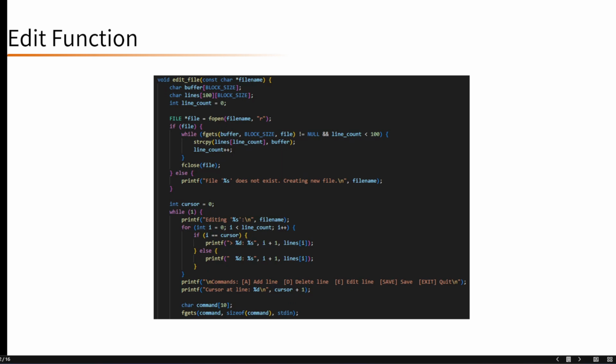I am going to talk about the add function. This code allows the user to create or modify text files. There are three main objectives. The first is to read files and load their contents into memory for editing. The second is to support inserting, deleting, and modifying lines of text. And the last is to provide an option to save and exit.